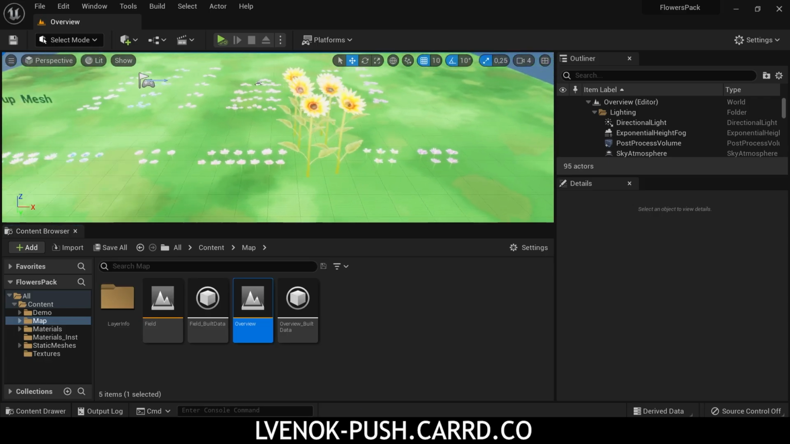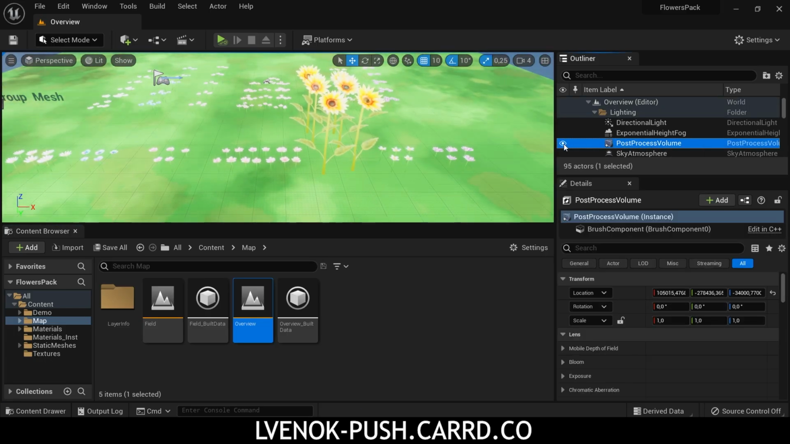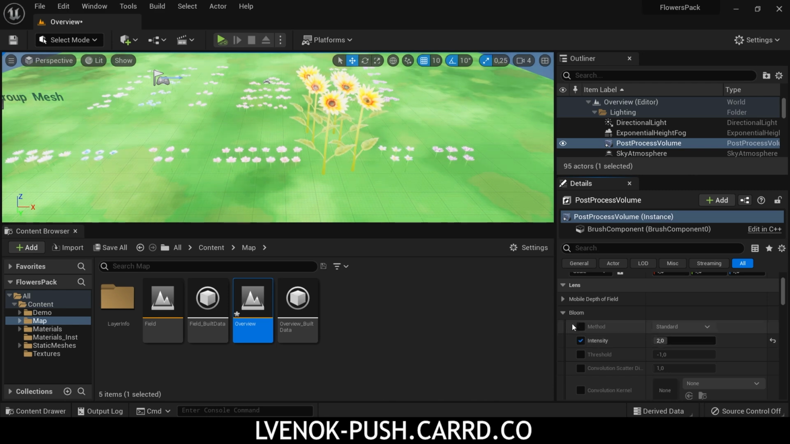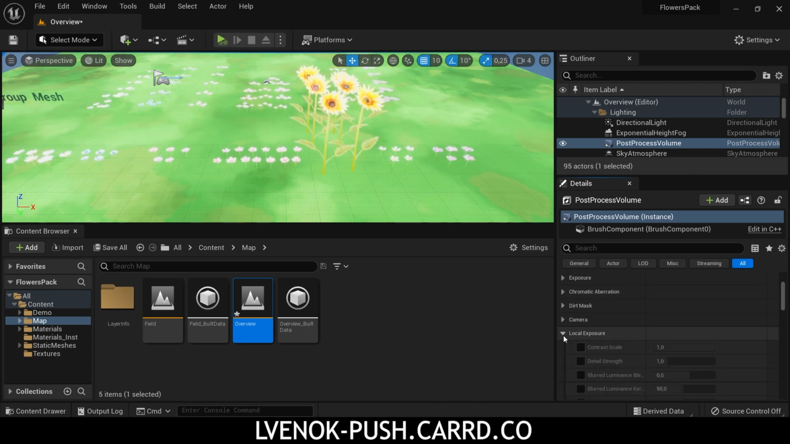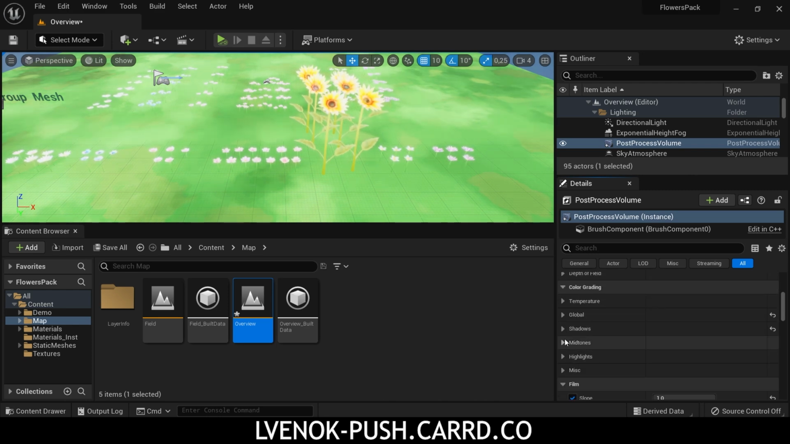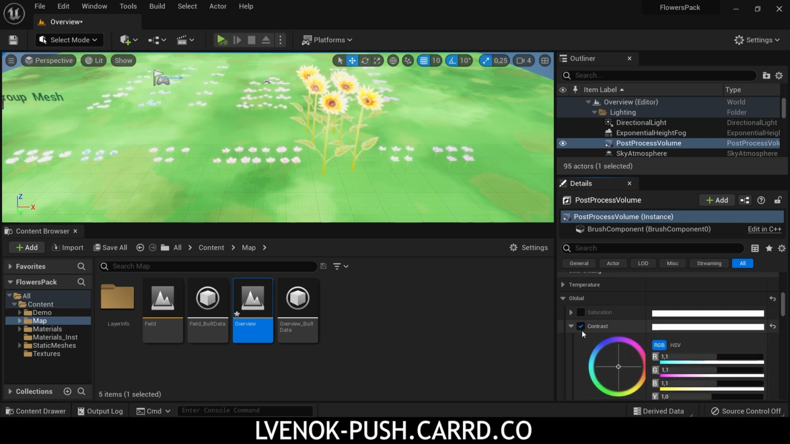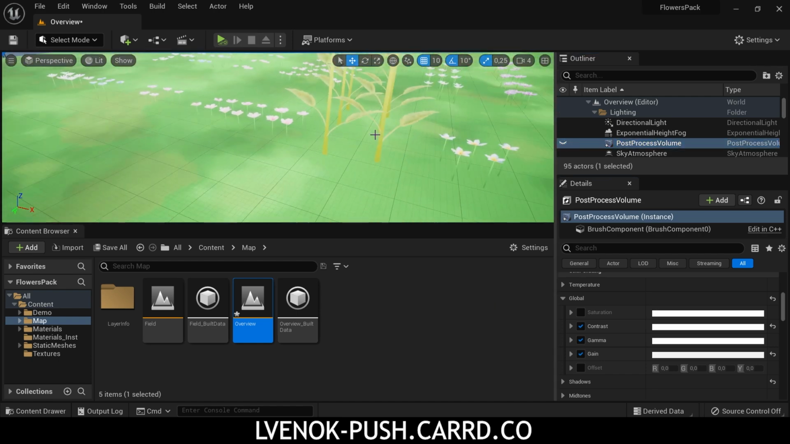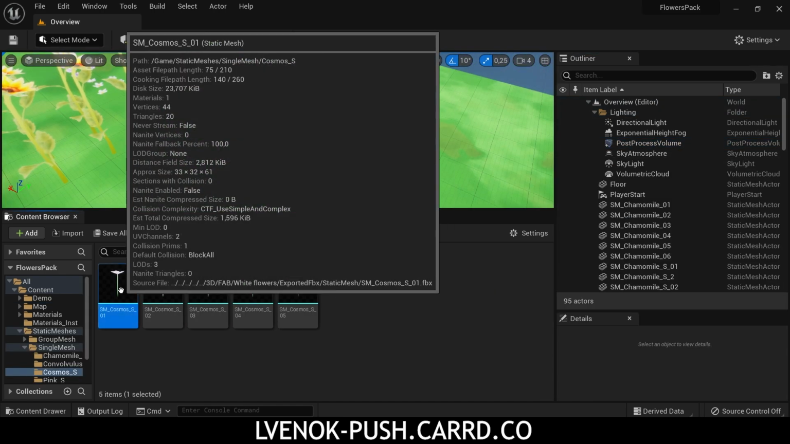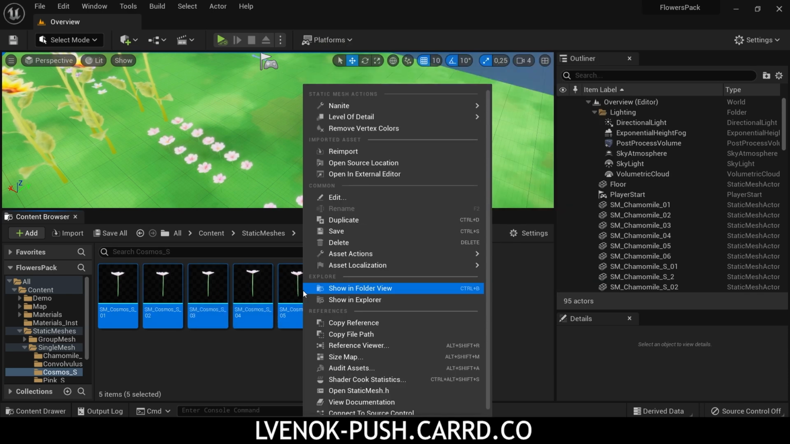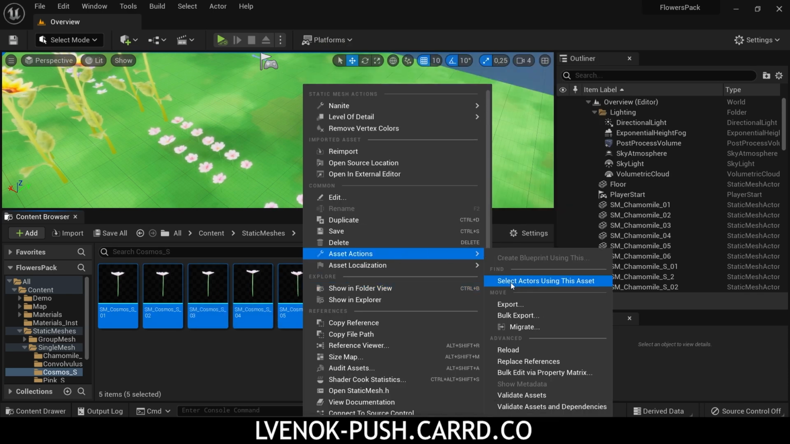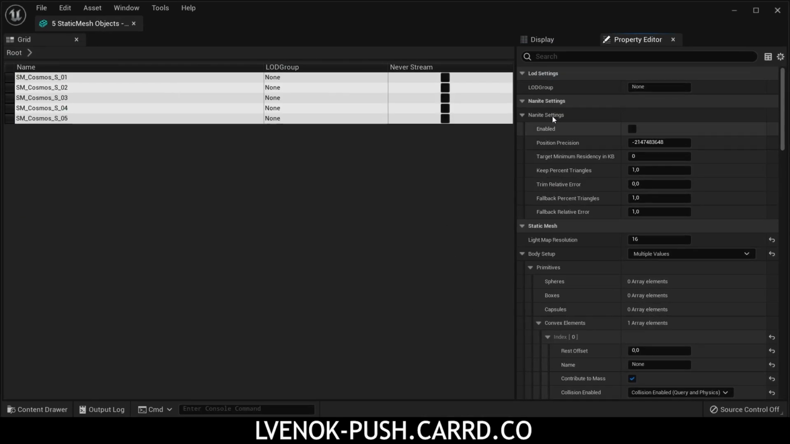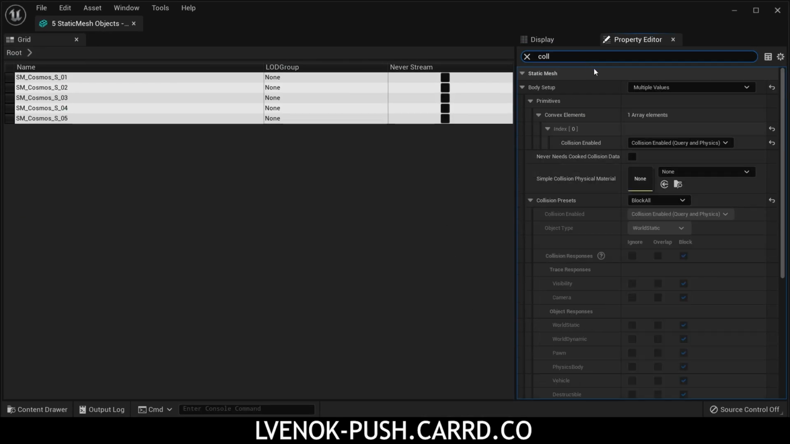The project uses a post-process volume. You can adjust its parameters or disable its effects. You can disable collisions in bulk: select the desired meshes, then in bulk edit via Property Matrix, find the collision settings and choose No Collision.